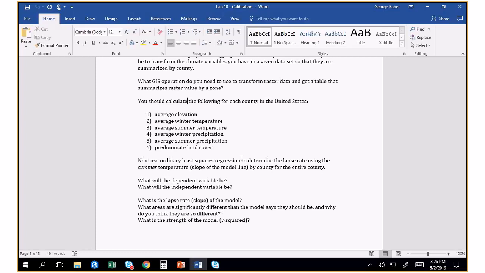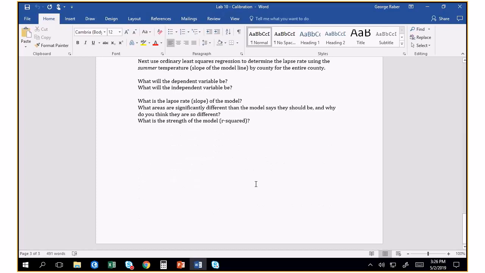So we're trying to find the slope of this model line where each county is an observation. So what's the dependent variable going to be? The dependent variable is what we're trying to predict. So in this case, it's going to be temperature. We're trying to predict temperature based on the independent variable, which is elevation. Okay. All right, so let's do that.